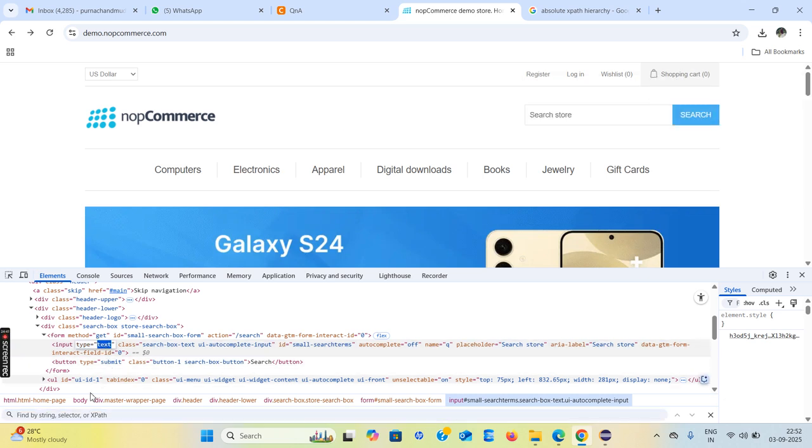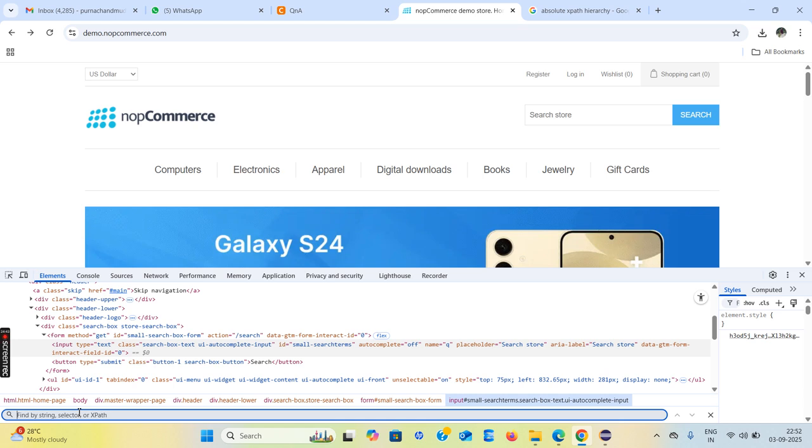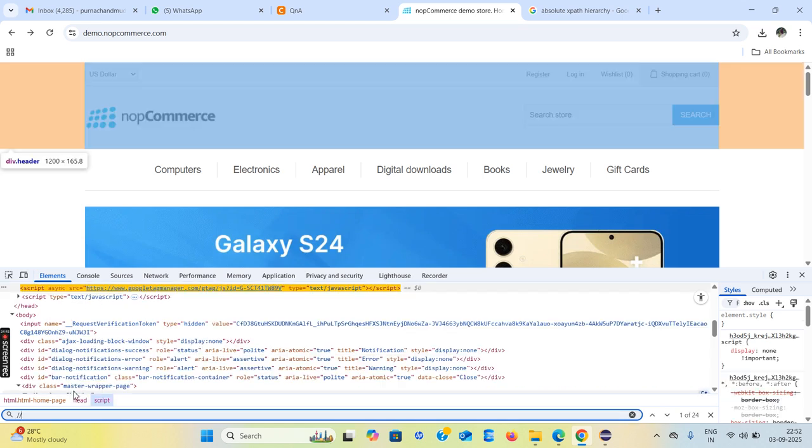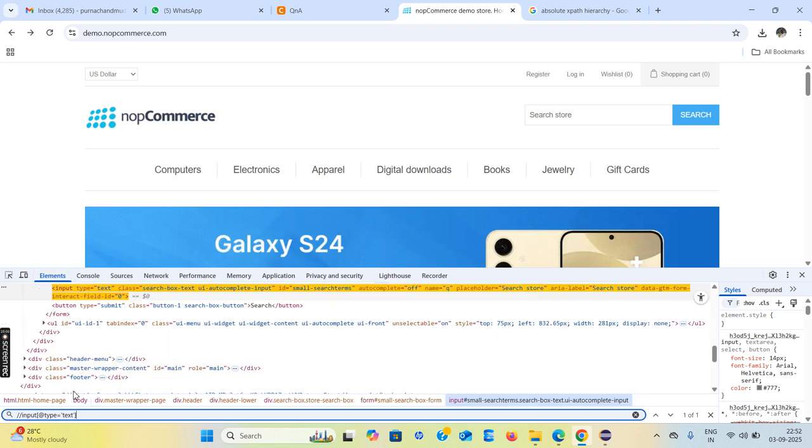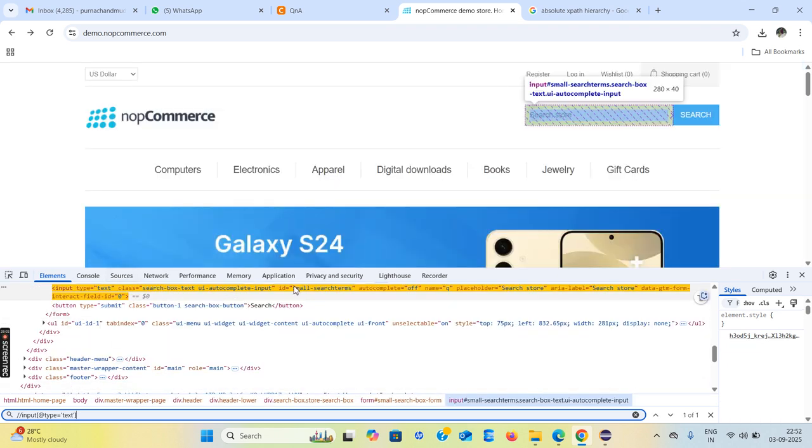See this way. Double slash, I can give input, input at the rate, Control V. Give single quotes only, not double quotes. Single quotes. Close this one. Input tag is selected. If you put the cursor over this, it displays the count. So this is the XPath.